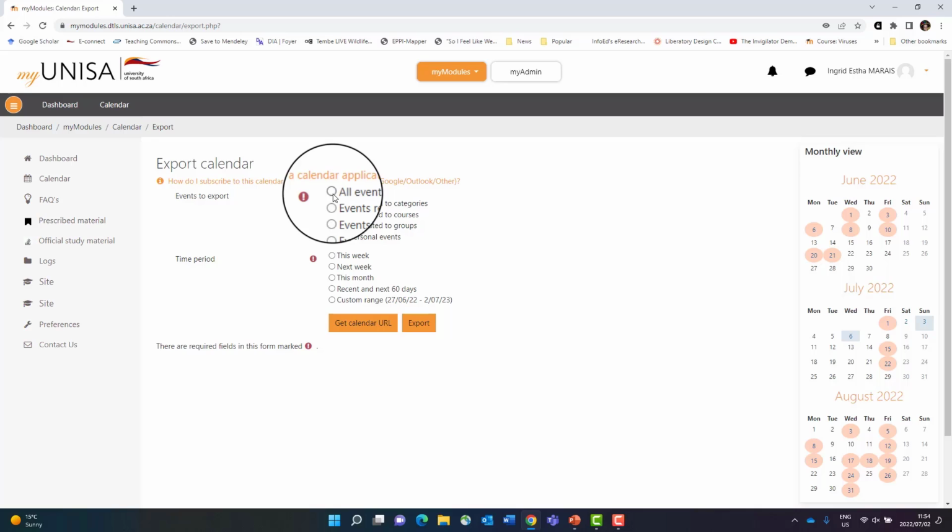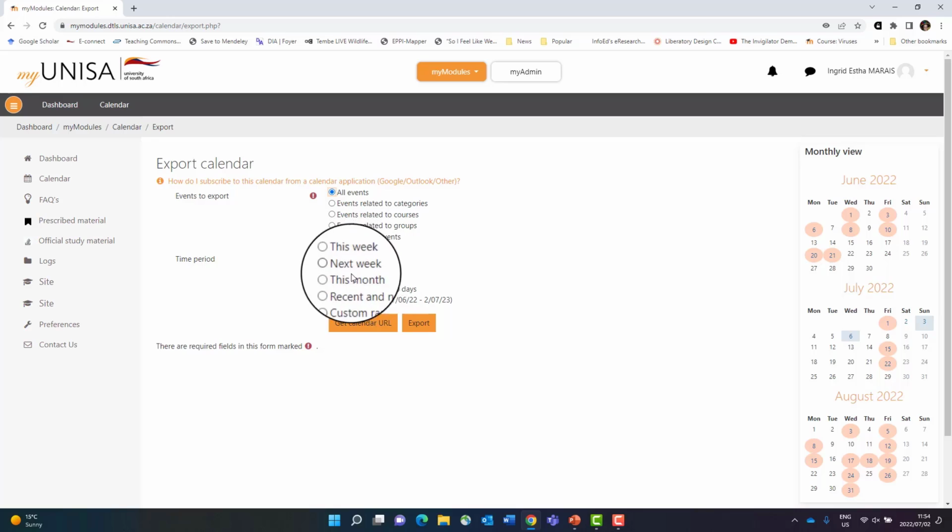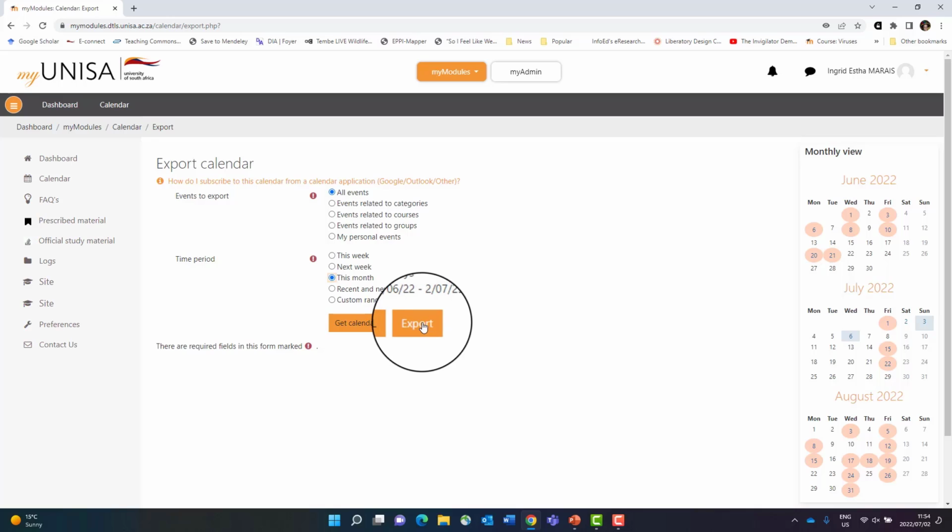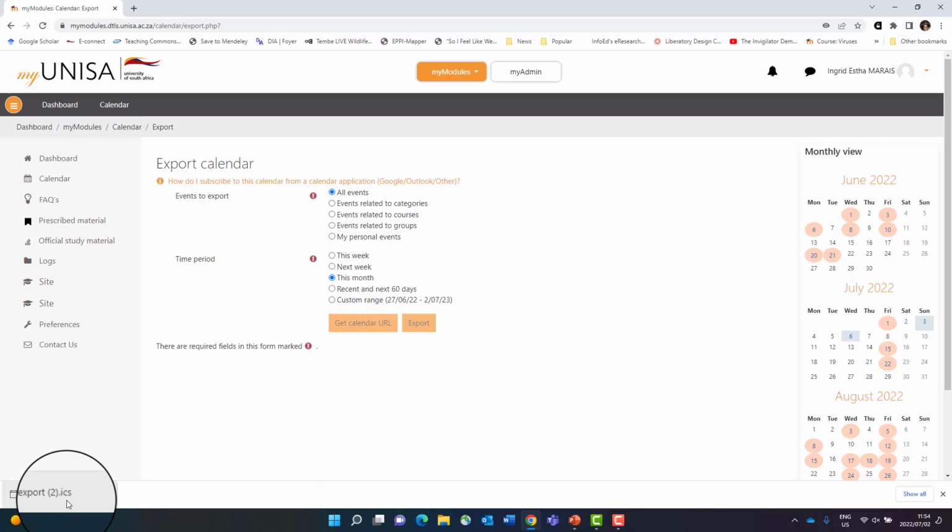You could then choose whether you're including all of the events or events related only to certain courses, whether you're only looking for the weekly events, or let's say in this case I want to look at all of the events for the month of July. Then I click on export. You will see that a file with the extension .ics is exported.